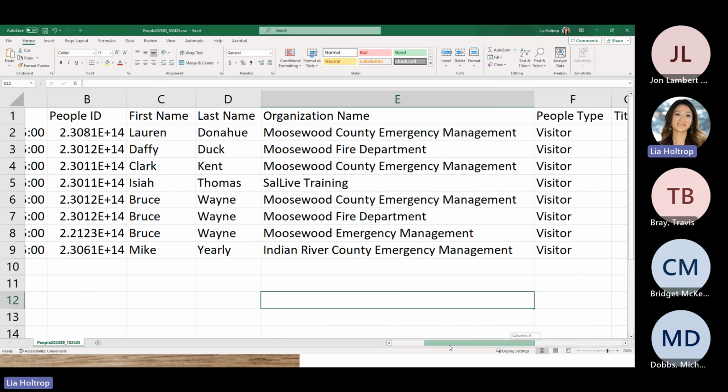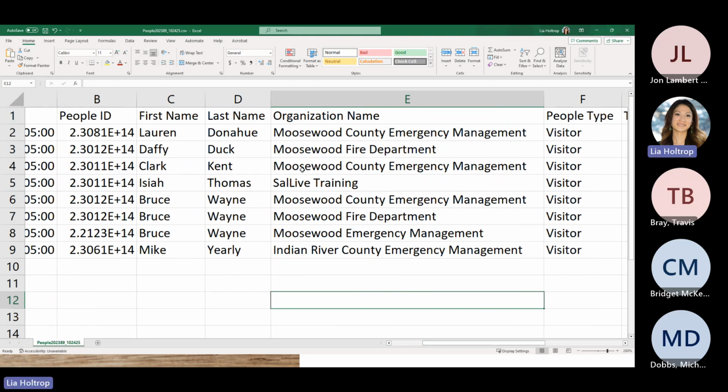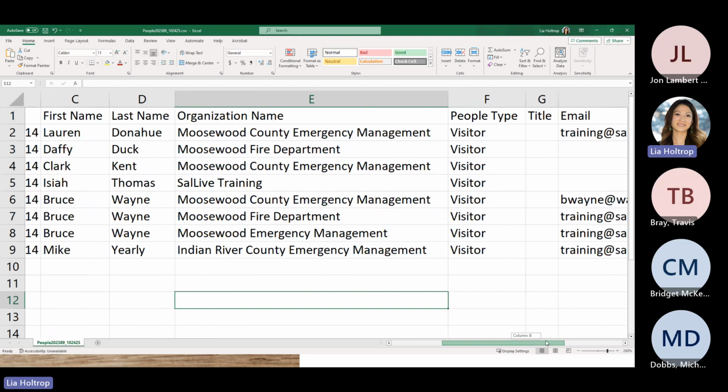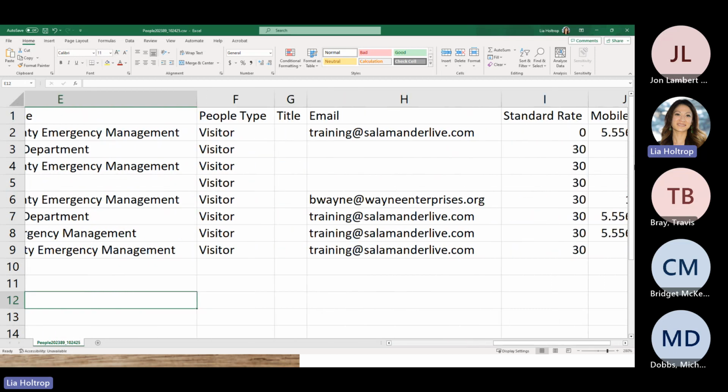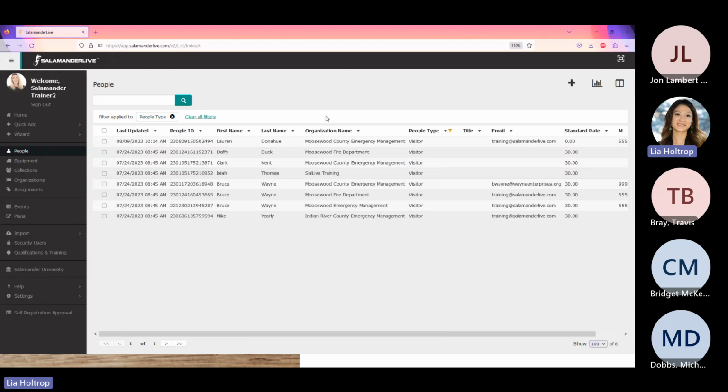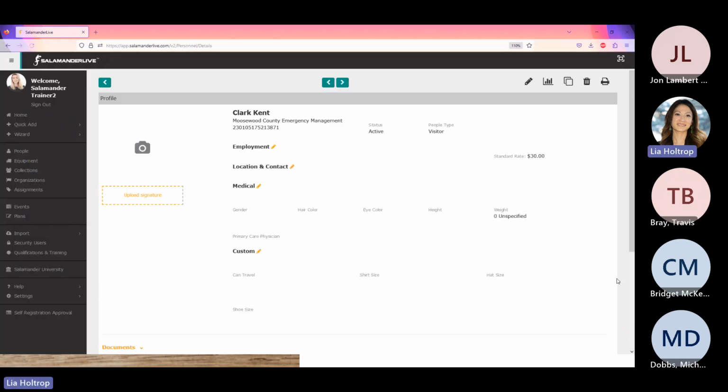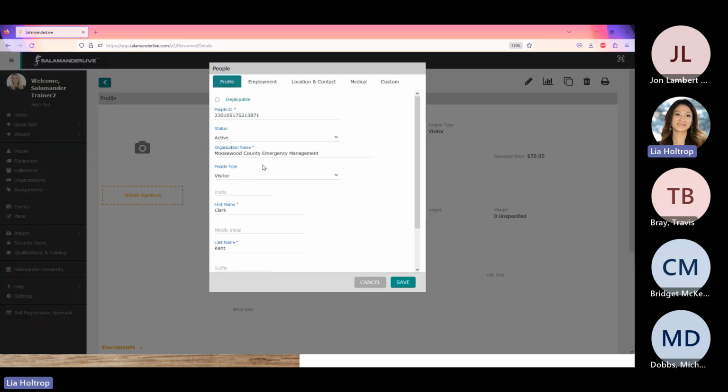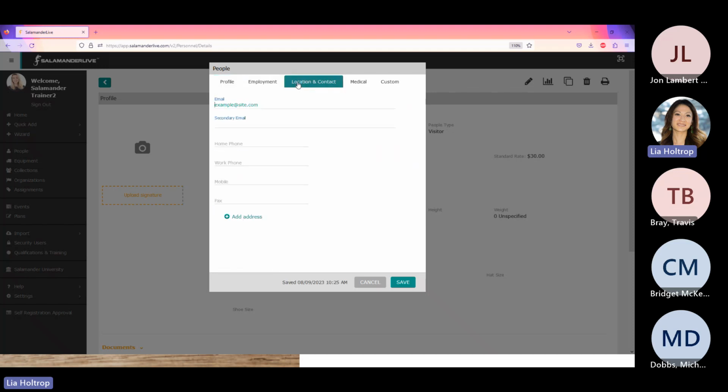So for example, Clark Kent doesn't have an email or a phone number, and you want to make sure that you type in that information. You can always go into their record. Once they've been added as a visitor, they now have their own profile in this case. So then you can go in there and enter any other information you see fit for this person. That information is going to be over here. So email, phone number, if you want to add that in.